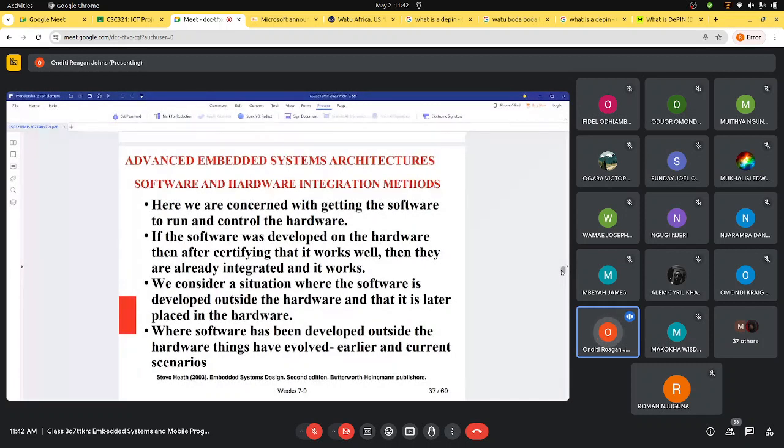One of the things that also happens is that once you do your hardware, your software must work well. You also need to understand that software is developed on the hardware. Then after certifying that the software is working well, it is already integrated and it works. We also consider a situation where the software is developed outside the hardware and later placed on the hardware to function. So that is all about that particular slide that we have there.